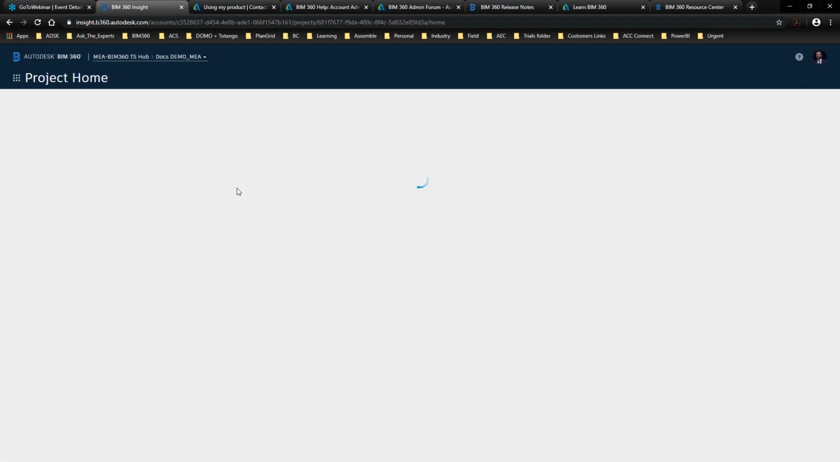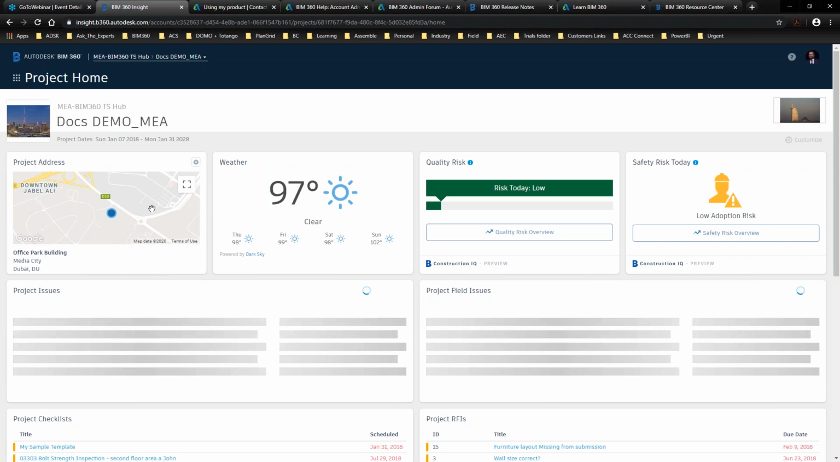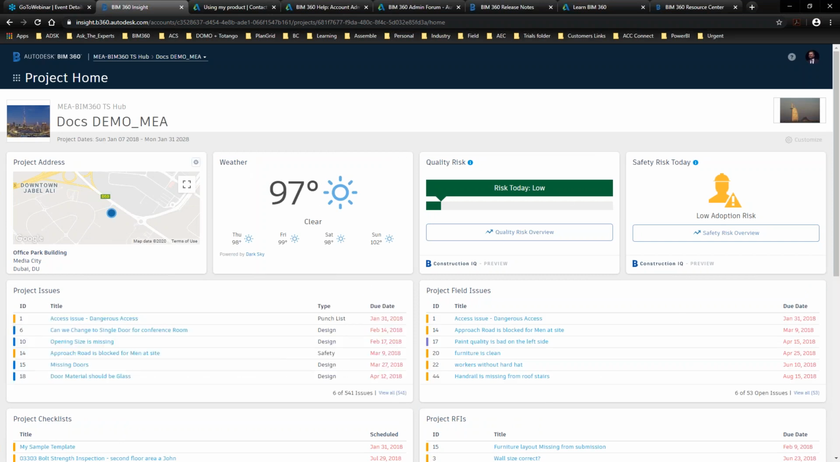Once it loads, you're going to see that it's basically built on cards, like boxes giving different sorts of information. So again, this is our project. These are what we call the different cards. I can have the project location, the weather, the quality risk, the safety issues, the project issues that are within my project, and these are highly flexible.